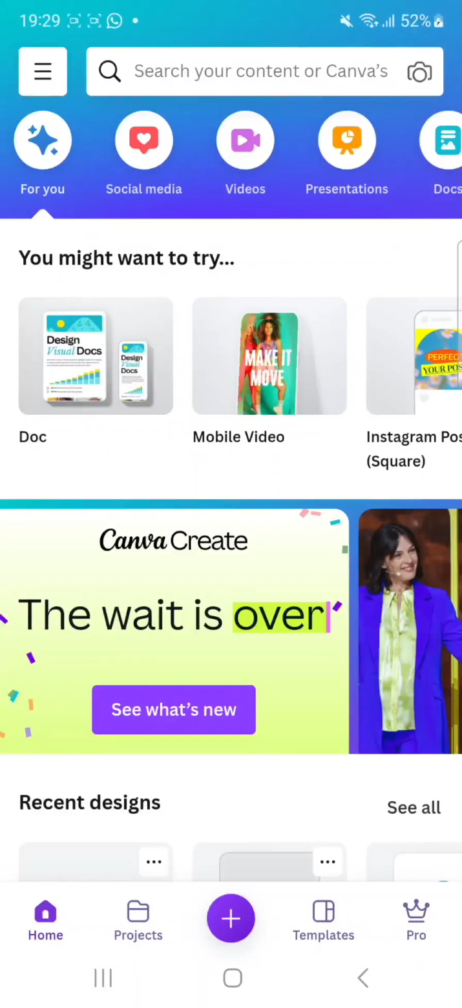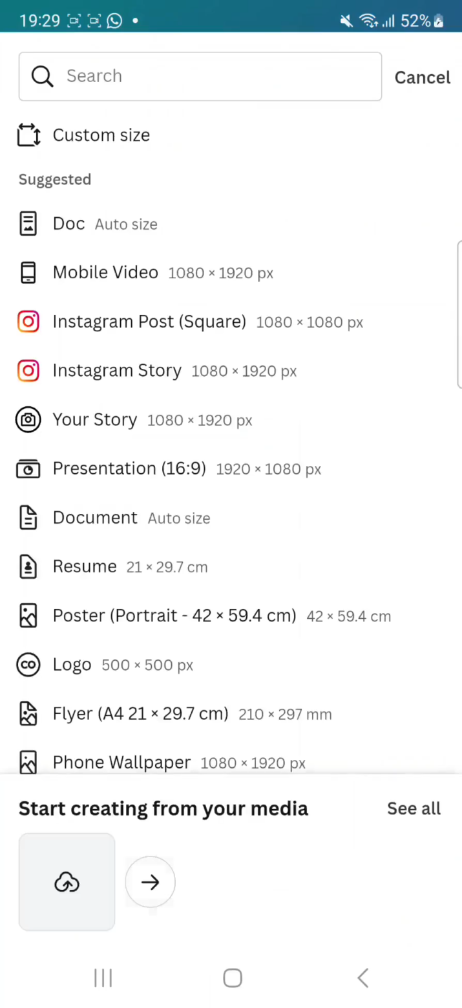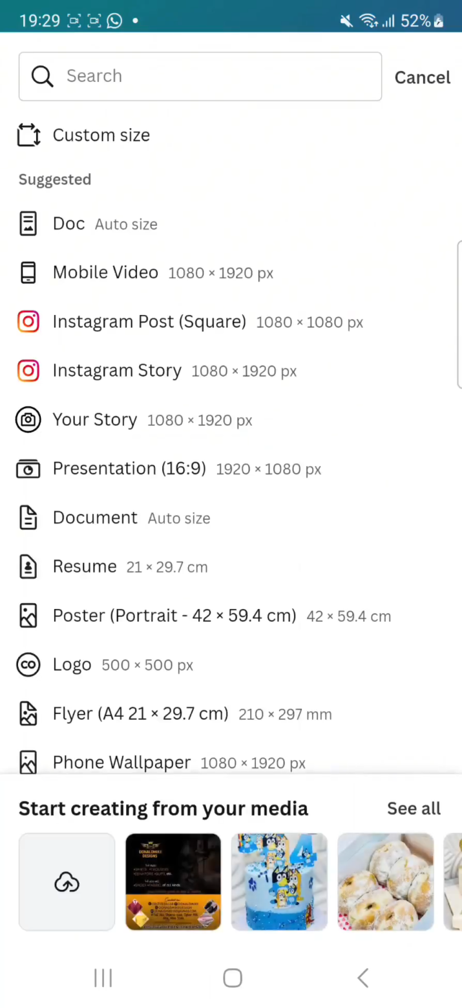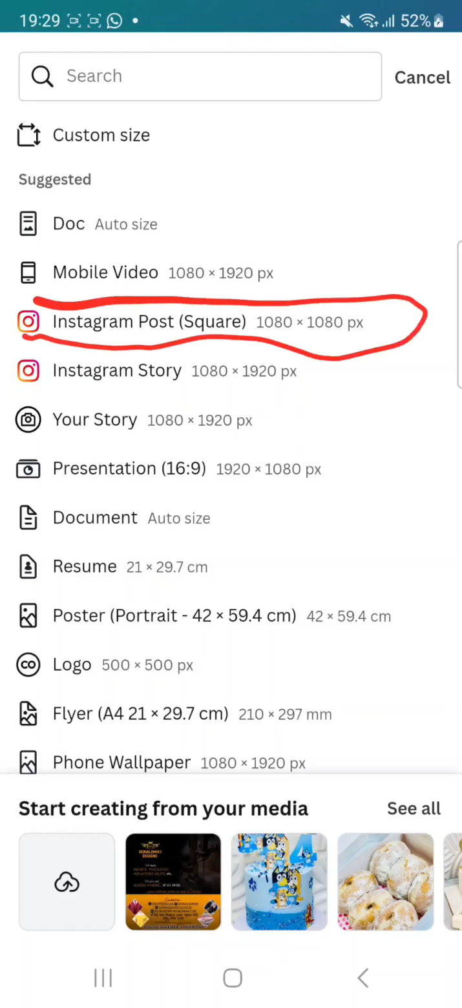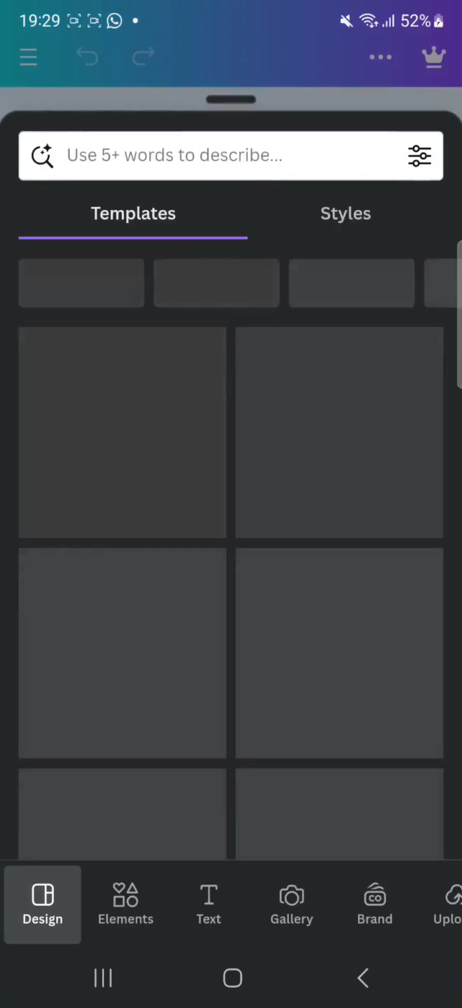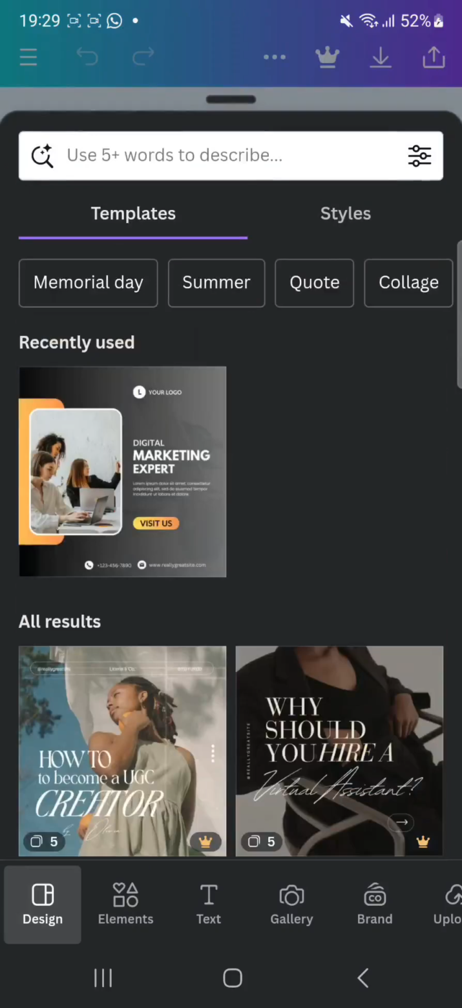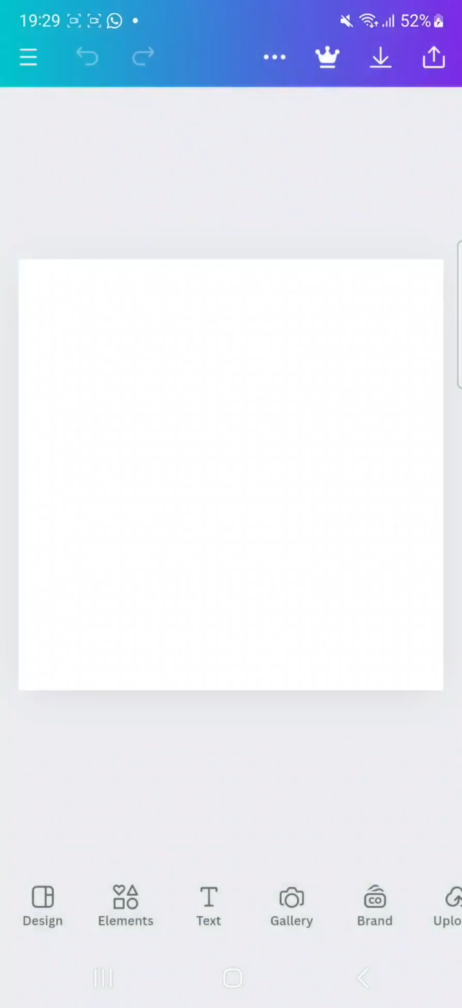When you log into Canva, you are going to see this. Now the first thing you need to do, click on the plus sign. Now select this, select Instagram post square. This is the size we are going to be using. Now you see something like this, just place your hands on the top and drag it down like this.